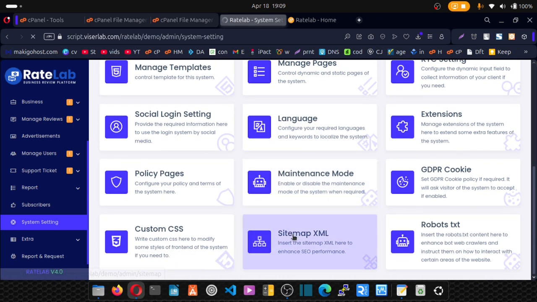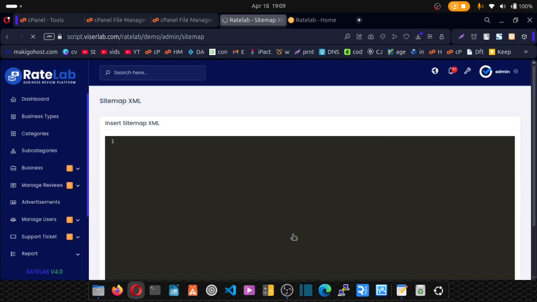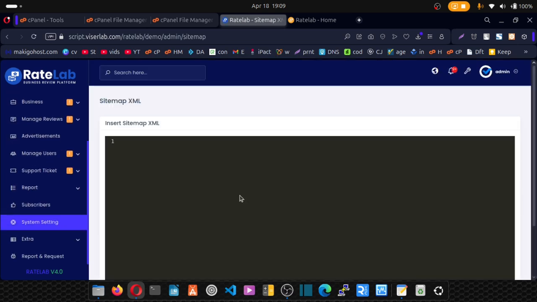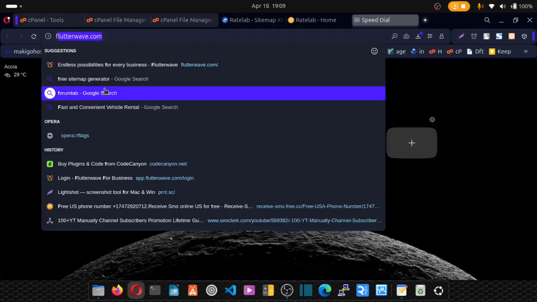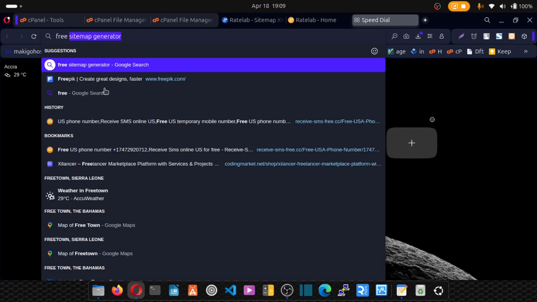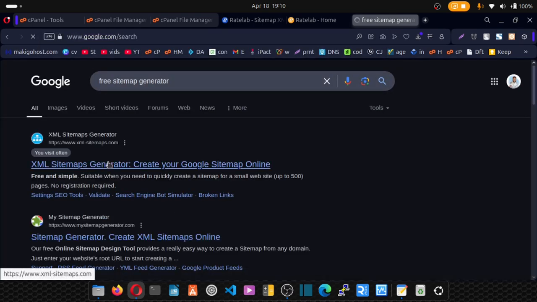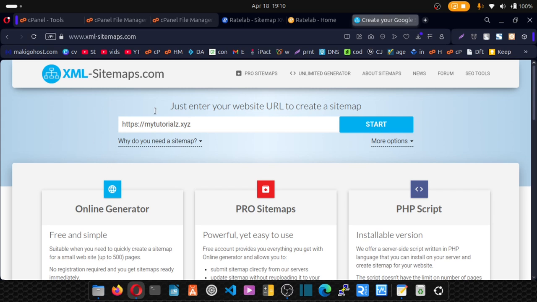Okay, now that we are done with that, let's go back to general configuration, and let's click on sitemap XML. Web crawlers will be using this to know where your pages are. Something like Google will have to scan your website to know where these pages are. It's important you define a map for your website. So the way we do that is go to Google and type free XML or free sitemap generator, and we're going to use this first website.